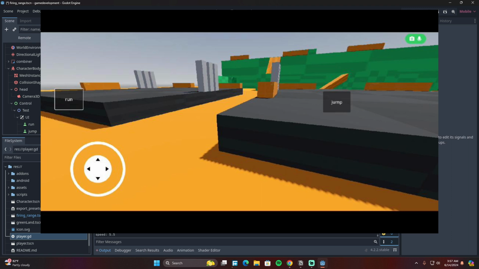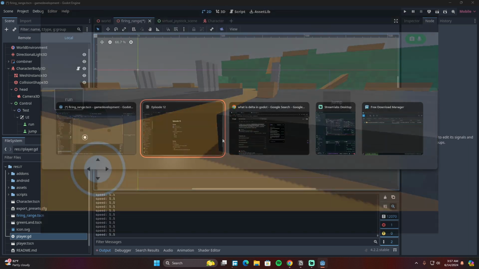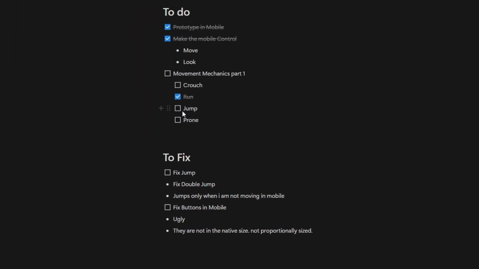I guess that's it for today. But let me see. Did I fix the jump? I did. But I have increased my to-do list. I did the run and jump because I did implement it on my mobile. That's my point. But I guess that's it for now. And nice.